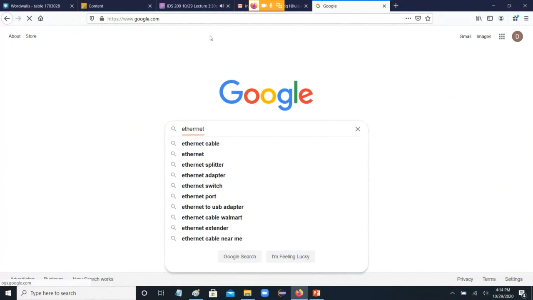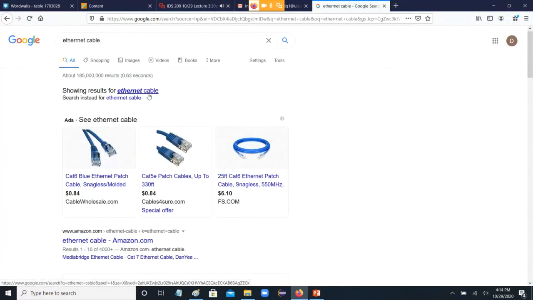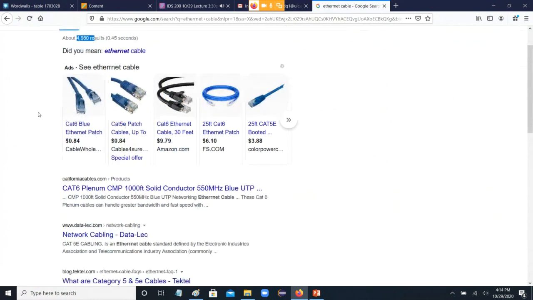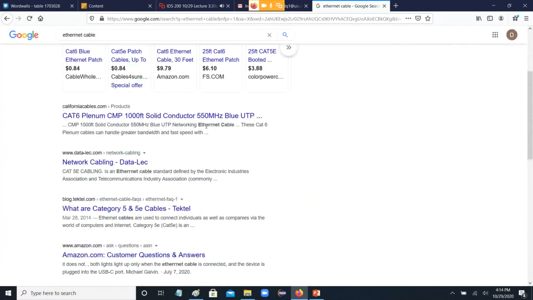If I do something stupid like 2 R's for Ethernet, right? Google's gonna say, oh yeah, I'm gonna give you Ethernet. I'm not gonna give you Ethernet with 2 R's. But if I really want to see Ethernet with 2 R's, I can say, nope, that's what I meant. And surprisingly, I got 5,000 results. That's interesting. There's a fair number of typos out here. So here's one, Ethernet.